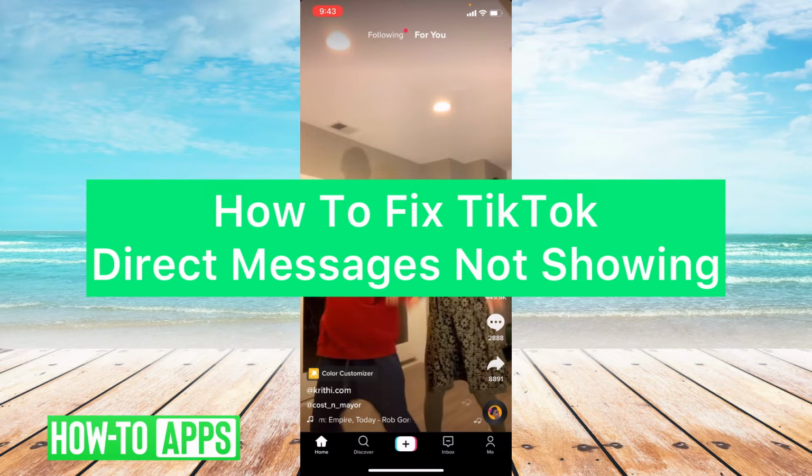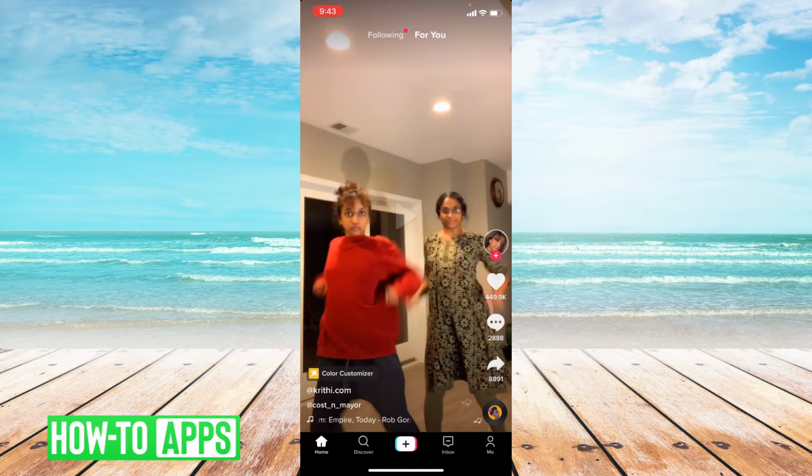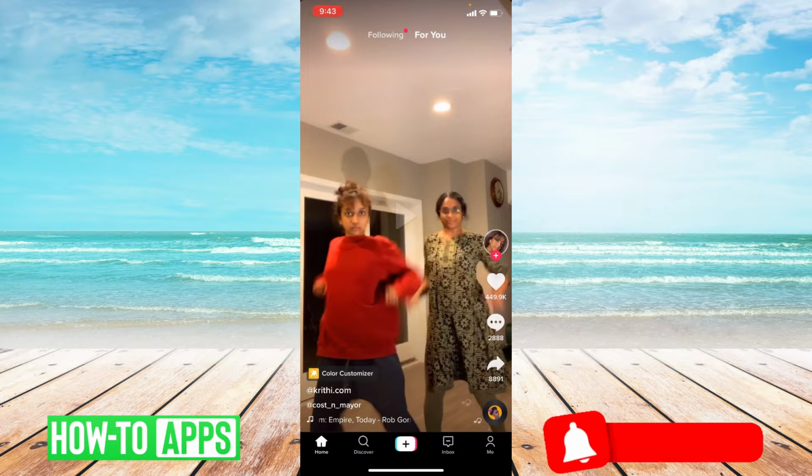Today I'm going to be showing you how to fix TikTok when your direct messages option is not showing up. So first things first, there are some laws regarding TikTok and who can message who. To send a message in TikTok, you will have to be friends or following the account that you're trying to message. And sometimes, depending on the recipient's privacy settings, they will have to also be friends or following you.